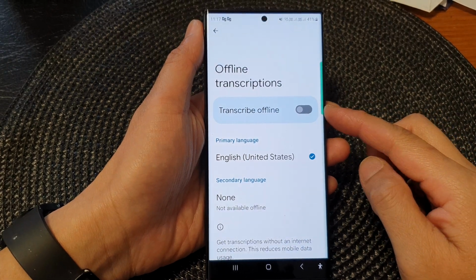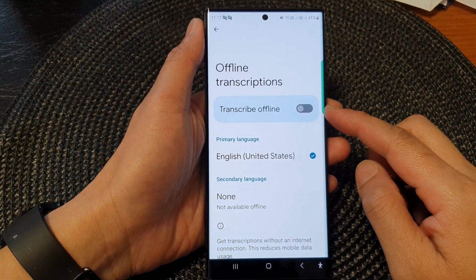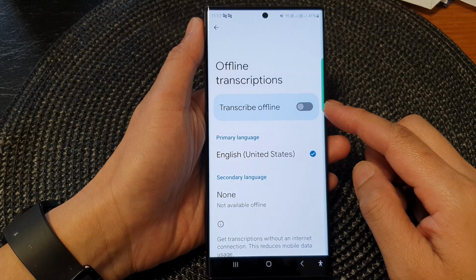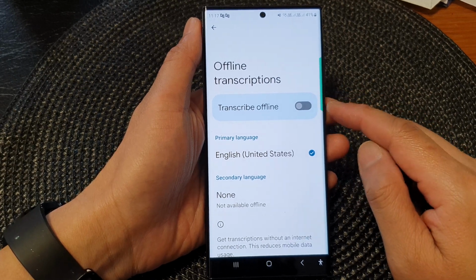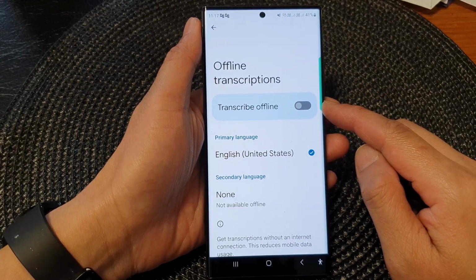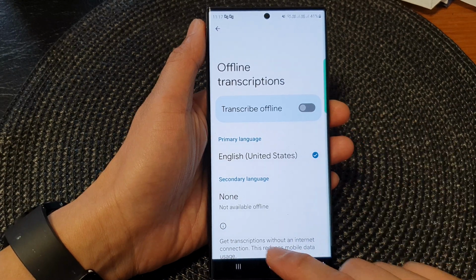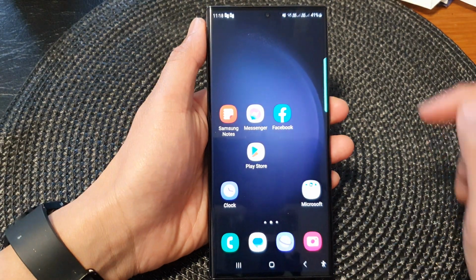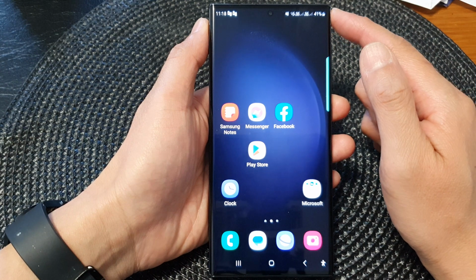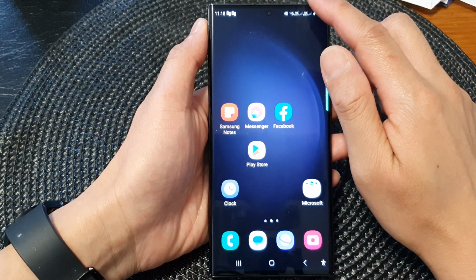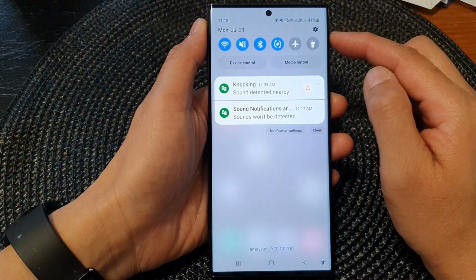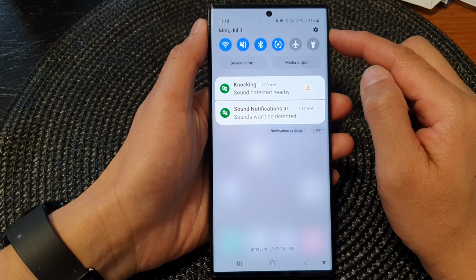Hey guys, in this video, we're going to take a look at how you can enable or disable Transcribe Offline on the Samsung Galaxy S23 series. First, tap on the home button to go back to the home screen. From the home screen, swipe down at the top to open up the quick settings panel.